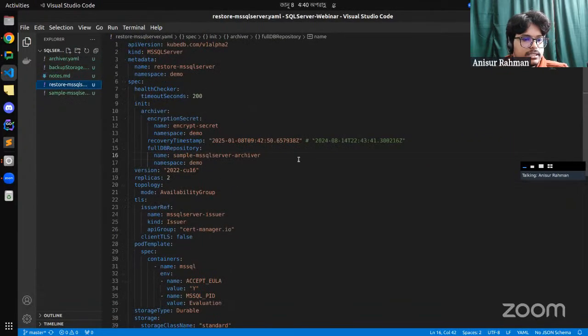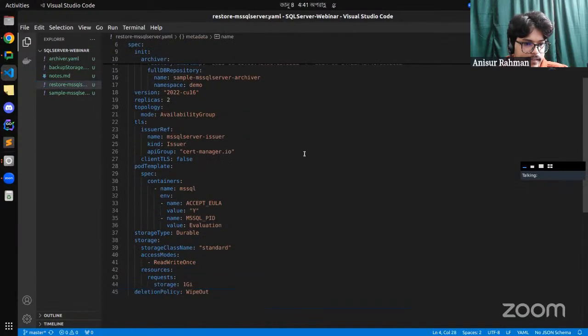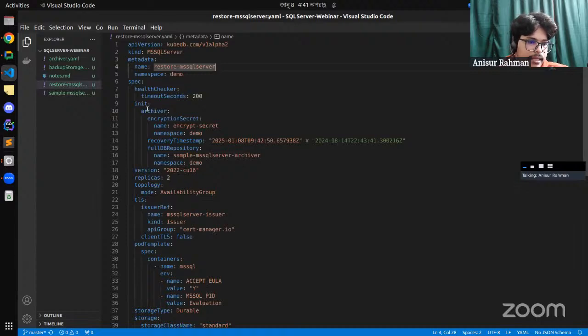For point in time recovery, I'm going to apply another MSSQL server, named restore MSSQL server. Under the init section, there is a section called archiver. In that section, we have to provide the full DB repository and the recovery timestamp. So from where will we take the recovery timestamp?